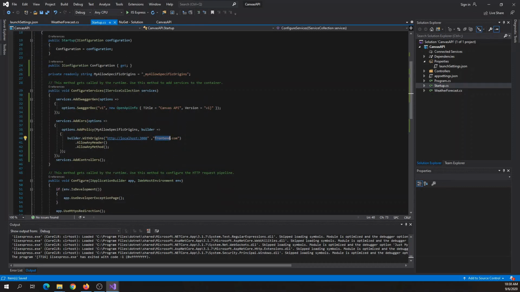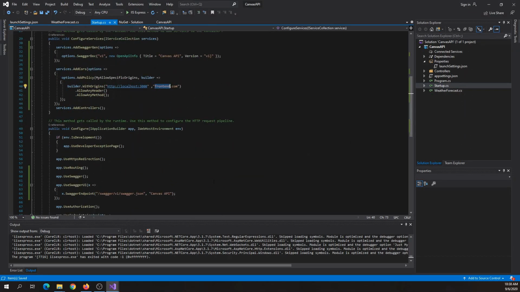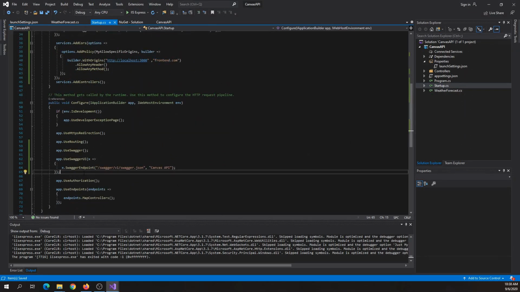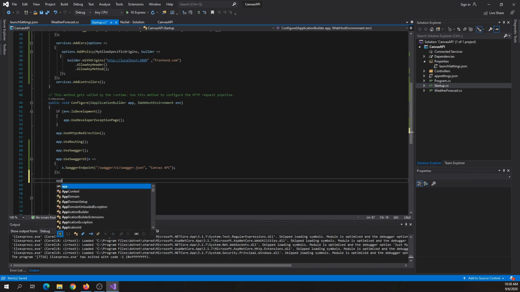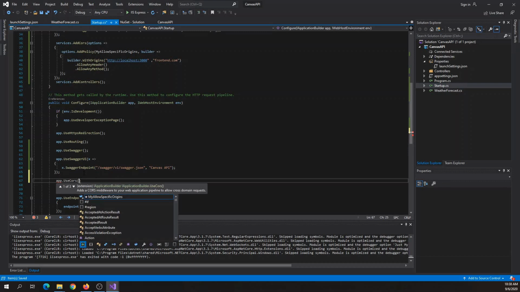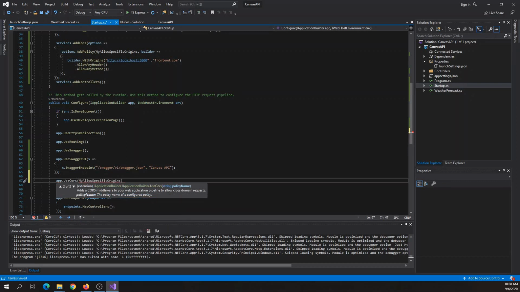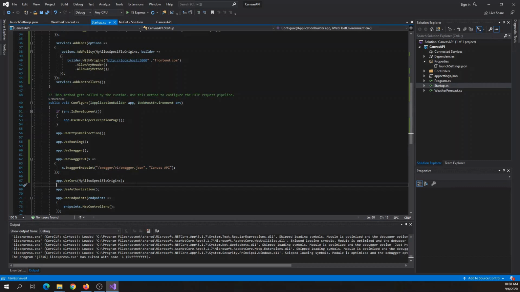And then we just need to make use of this policy. So what we will do is over here, we will do app.UseCors, and we'll pass in the property that we created before. So yep, that's it. And that's it for CORS.